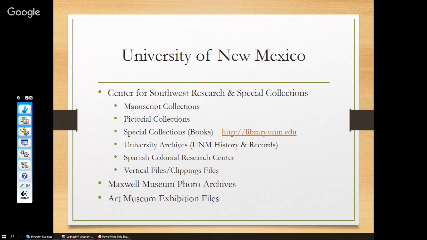I just wanted to mention a couple of the major institutions that hold very large collections of archival material in the state. The first one, of course, we'll talk about is here at University of New Mexico. It's called the Center for Southwest Research and Special Collections. It has an extensive collection of Southwest and New Mexico oriented manuscripts from authors.